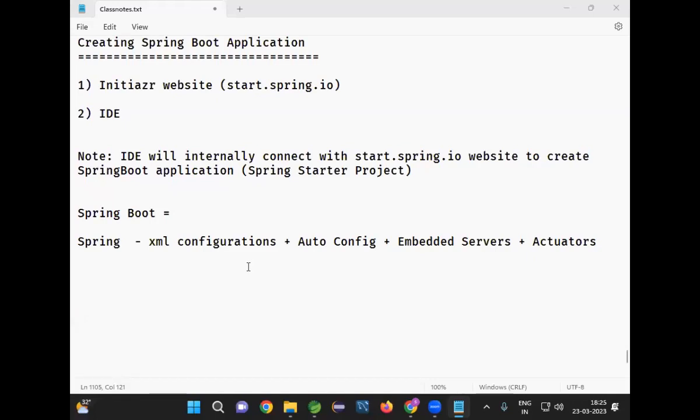What is the difference between service, component, repository? I have not explained that yet. I will explain that. Can we add two servers? No, we need to add only one server. At a time, our application should be deployed in one embedded server, not two embedded servers.